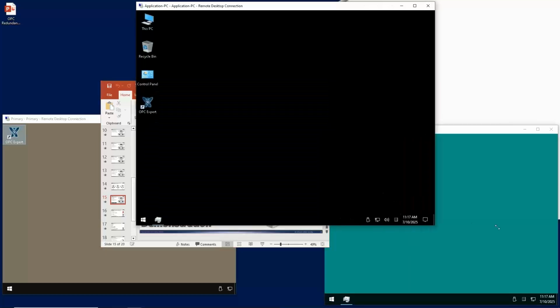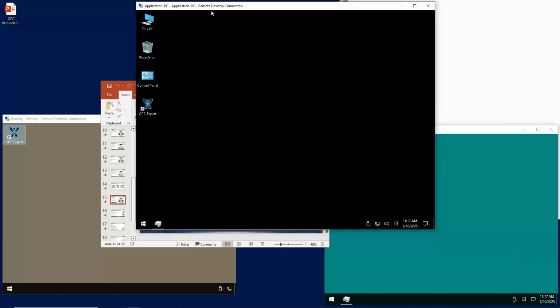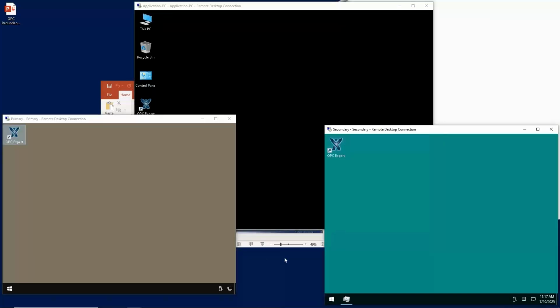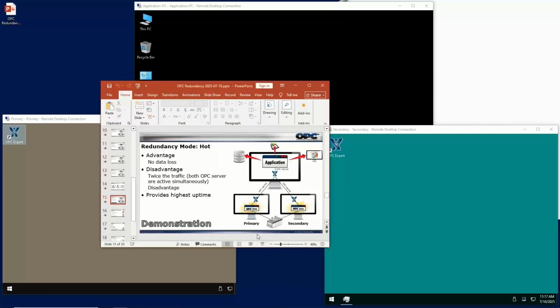You can see we have three computers here. So we've got this, where our application will be. Here is the primary, and here's a standby. There's our little map. So I'm going to be on the primary, which is this computer right here. I need to set up OPC Expert as a Windows service.